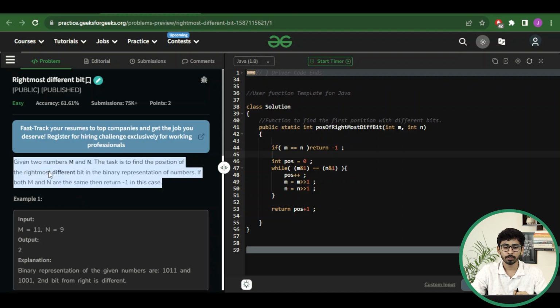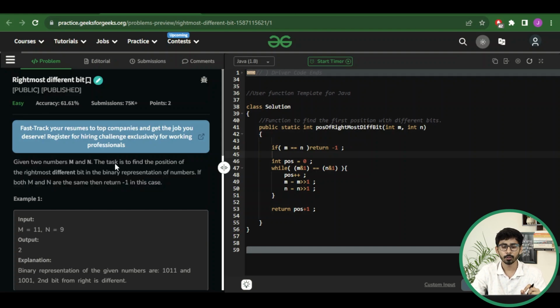So what is the question? First of all, let's try to understand what the question is trying to say. In this question, you will be given two numbers m and n, and you have to find the position of the rightmost different bit in the binary representation of the numbers. If both m and n are the same, then you have to return -1 in that scenario.